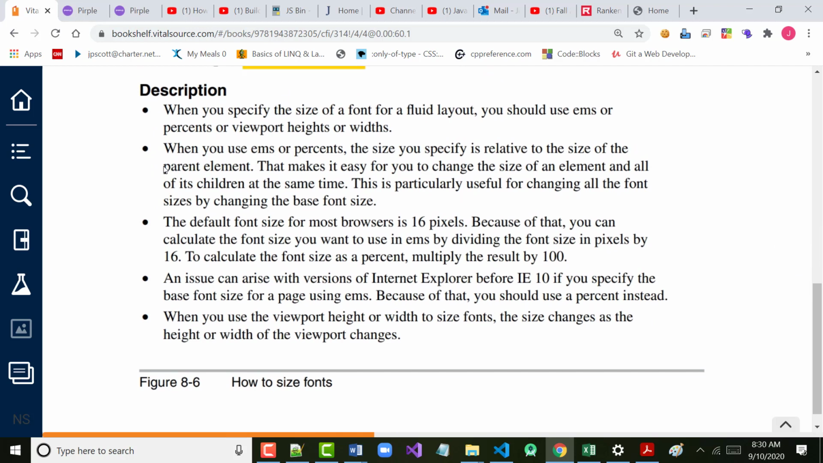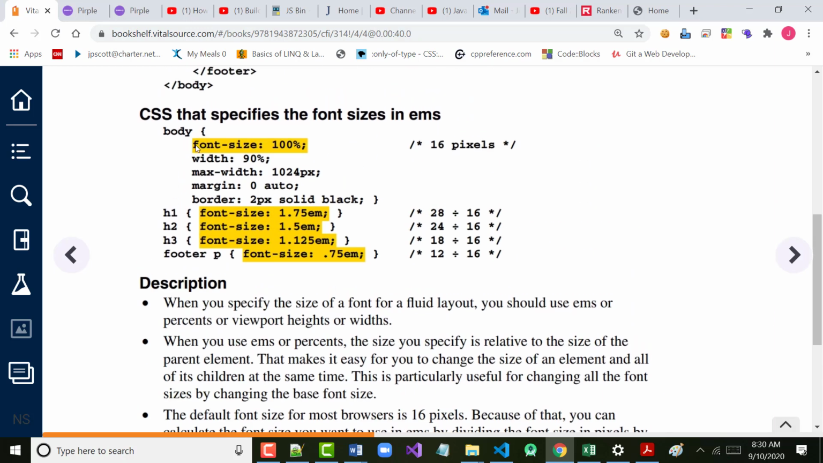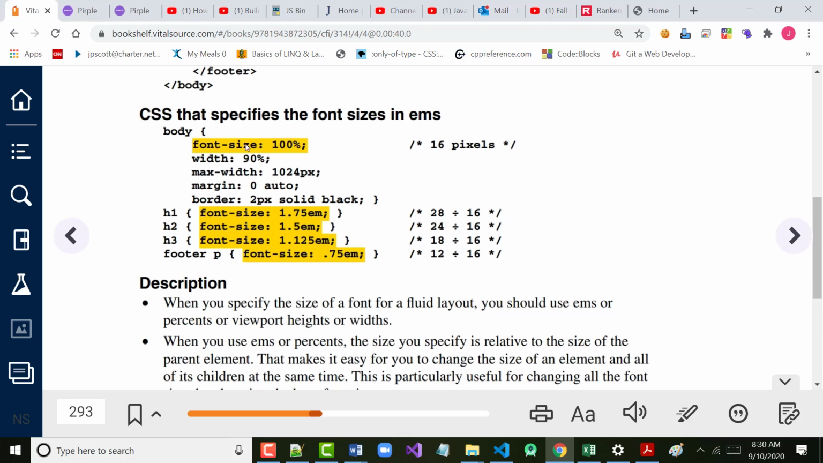All right. When you use ems, rems, or percentages, it says the size you specify is relative to the size of the parent element. The default font size for most browsers is 16 pixels. What that means is, to say something like font size 100%, for like a paragraph, it'll be 16 pixels. If you want it to be 24 pixels instead of 16, you make it 1.5 ems. Does that make sense? 16 plus half of 16 would be 8, and that's 24.